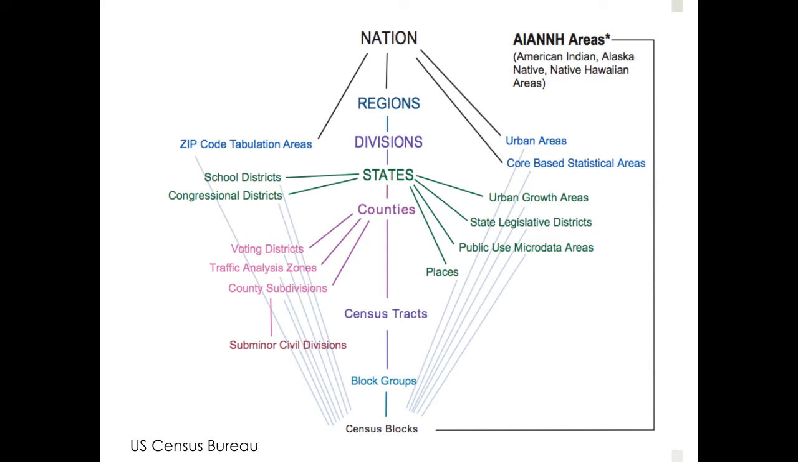So of note here, things that might be used are zip code tabulation areas, which I'll talk about later, urban areas, and then public use microdata areas that can be aggregated later on up to different levels of geography, which I'll also talk about later.